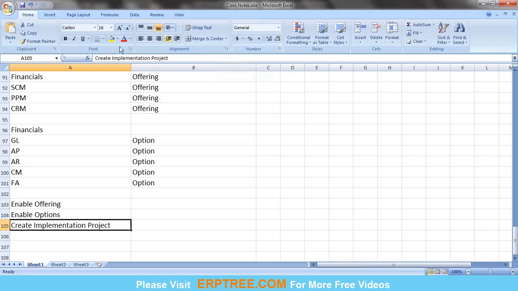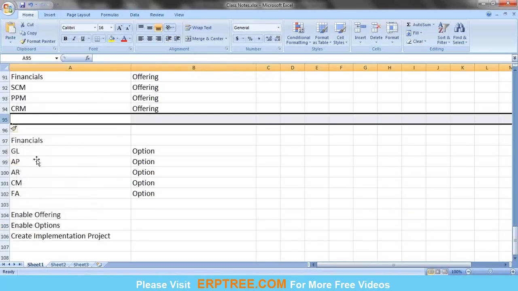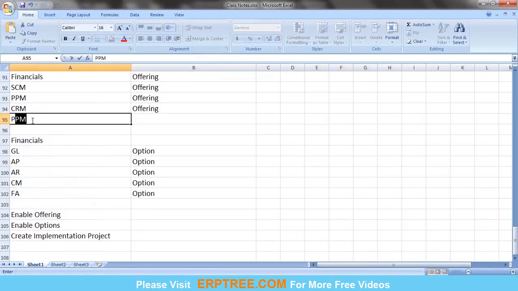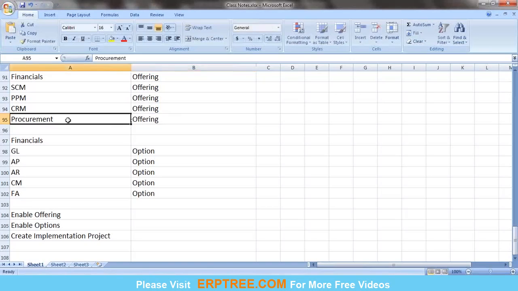Okay, where does PO fall? I didn't mention that. Basically we have procurement also. It falls into procurement. There is one question from Satya, which offering PO falls in. For PO and all, we have an offering called procurement.